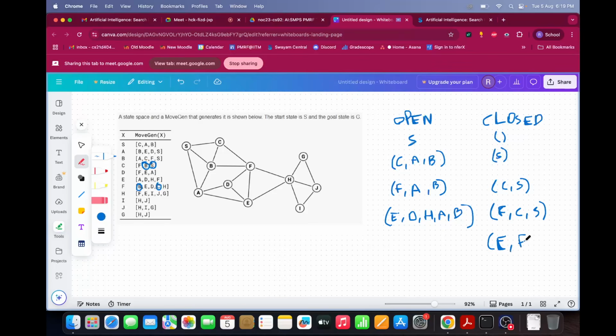So E, F, C, S, and let's see where we can go from E. From E we can go to A. A is already in the open list, so we don't need to add it. D is already in the open list, so we don't need to add it. H is already in the open list, so we don't need to add it. F is already in the closed list, so we don't need to add it. So we don't need to modify the open list at all, right? So the only thing remaining will be D, H, A and B.